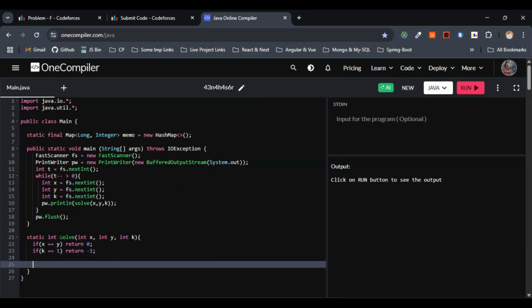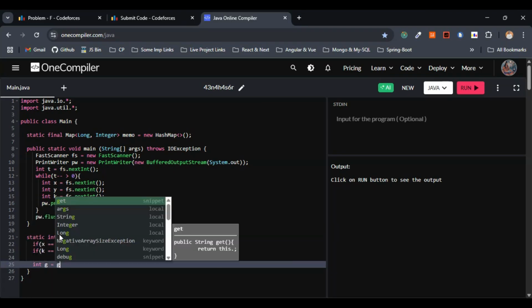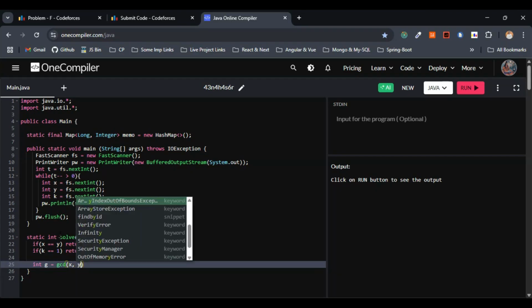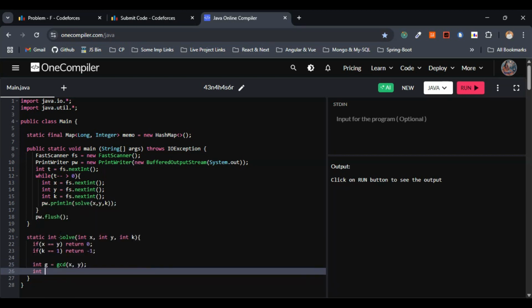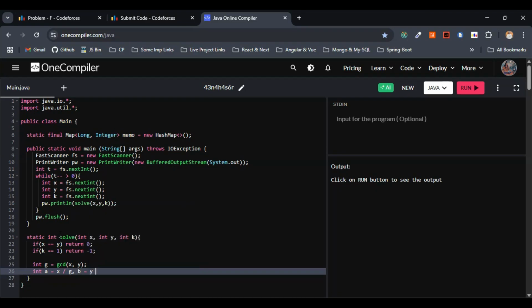Easy ones, right? So we have to reduce x and y by GCD. We saw the same thing in the approach. Let's articulate it in code here. I'll just give g equals GCD of x comma y, which means we are reducing x and y by GCD. So here, int a equals x divided by g, and b equals y divided by g. So this is fine.